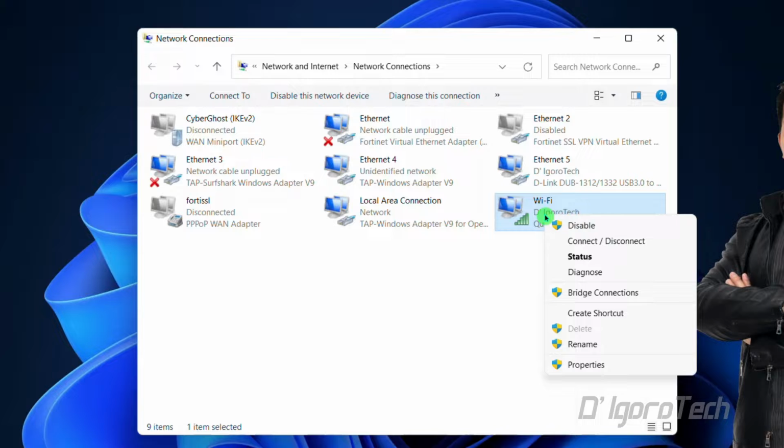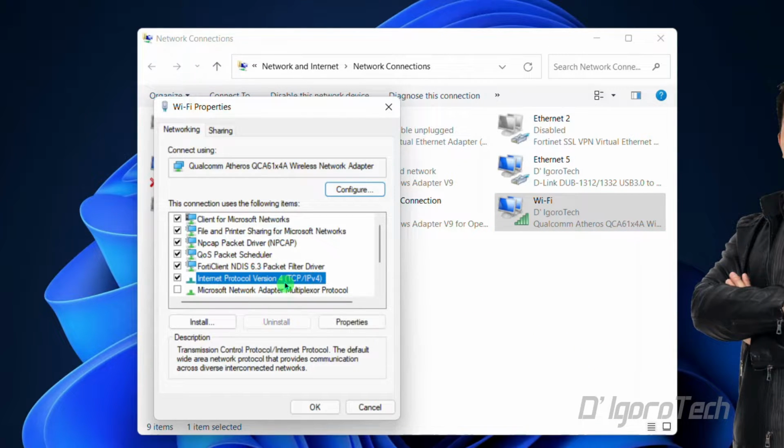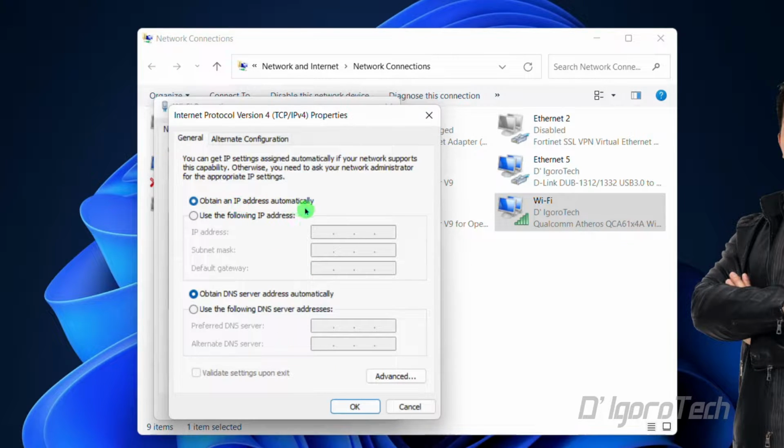Right-click on it. Properties. Choose Internet Protocol Version 4. Click Properties. By default, your device IP address and DNS is set to Auto or DHCP. Now, choose Use the following DNS server addresses. Before we proceed, I will explain to you what is DNS and what does it do.